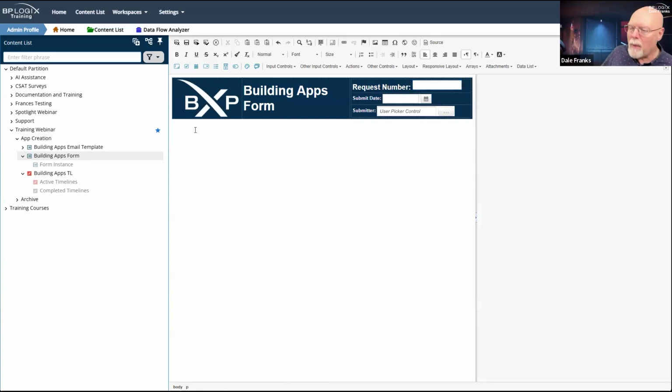Great. So now we have our form header. We're going to say that this is the design motif that we use for all of our forms. But now we need to add a very important administrative section on the form. There is a couple of different ways to do this.